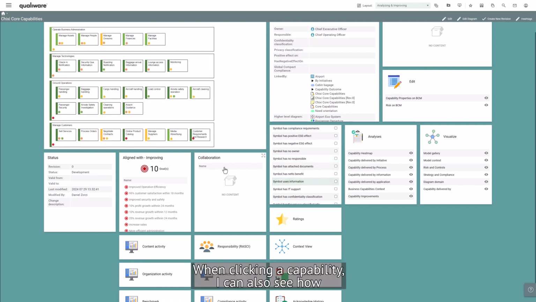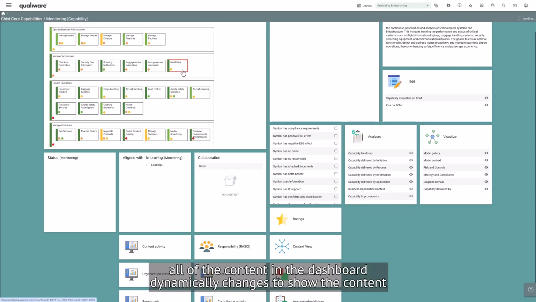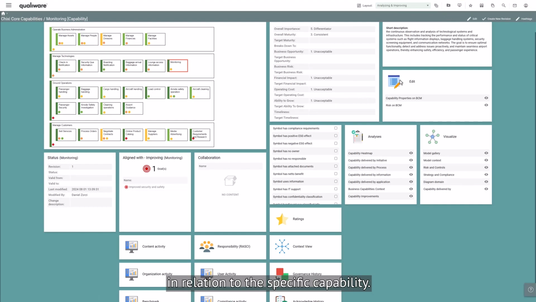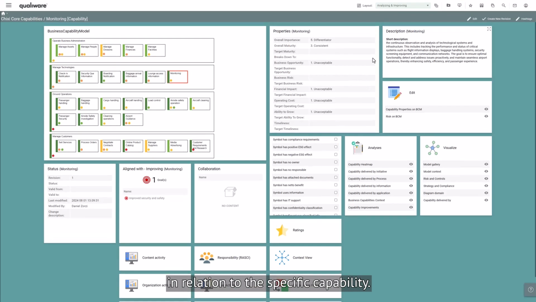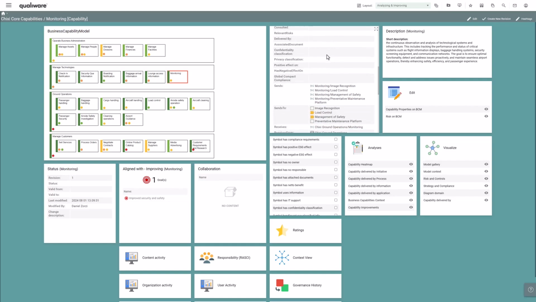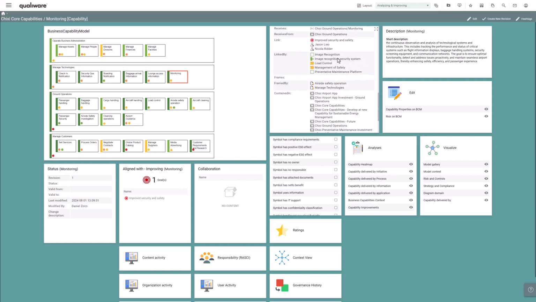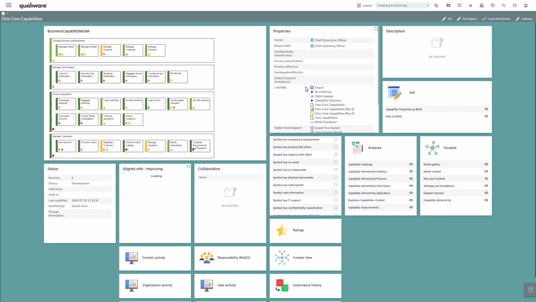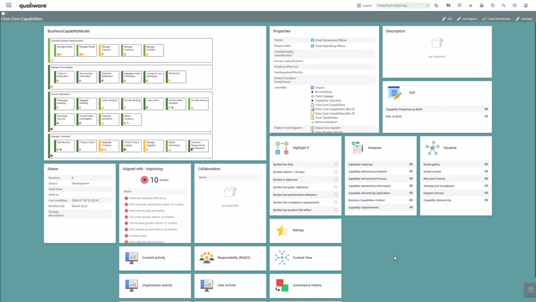When clicking a capability, I can also see how all of the content in the dashboard dynamically changes to show the content in relation to the specific capability. I can also choose to edit the metadata for the capabilities directly through the web.